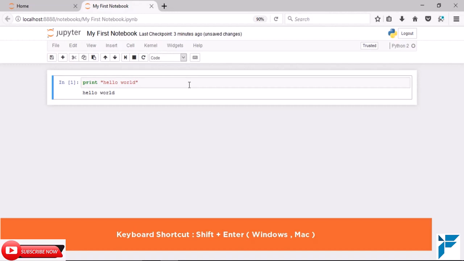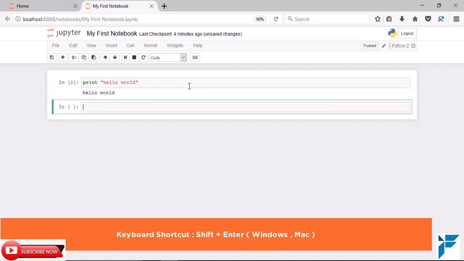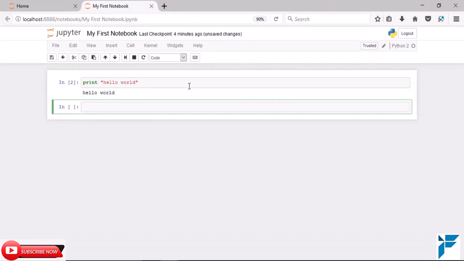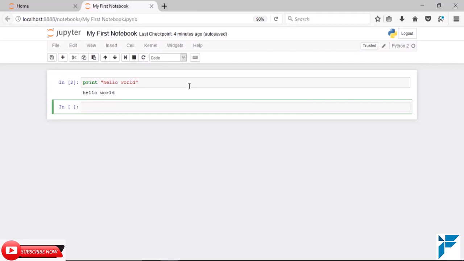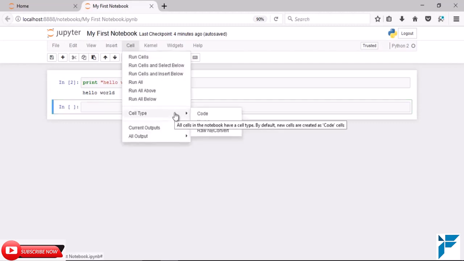Let's try that. So as you can see, a new cell is created. So let's use this new cell to enter some markdowns. You might be familiar with markdowns. Markdowns are used to create formatted text on web browsers. To convert the cell type to markdown, you can go to cell, go to cell type, and then select markdown.